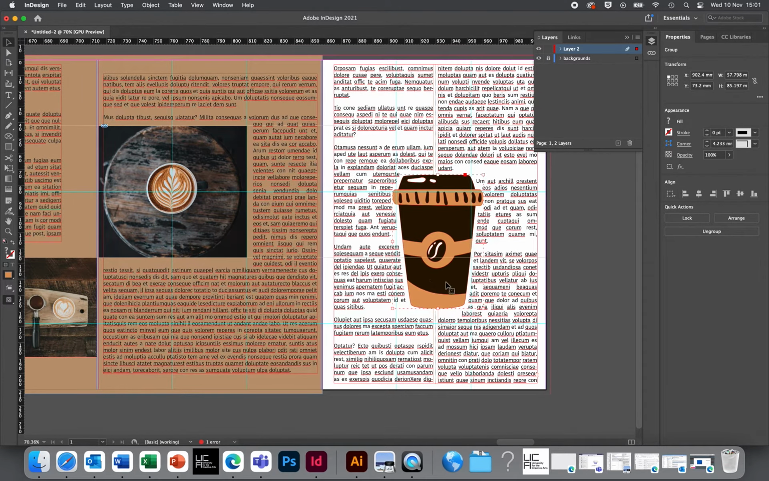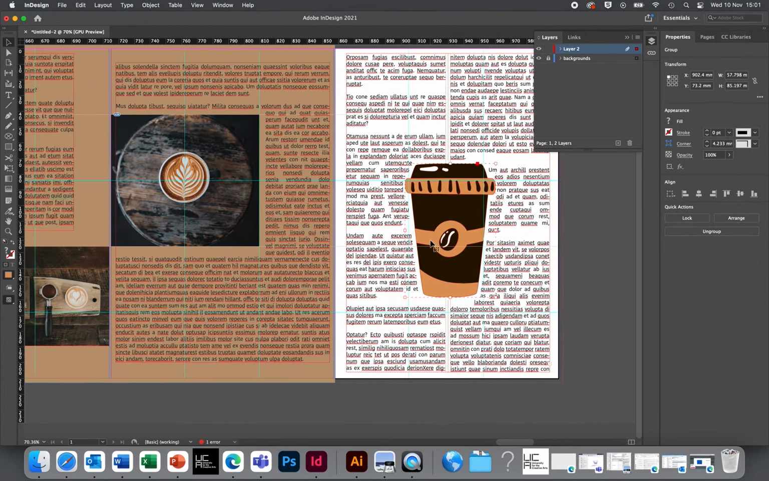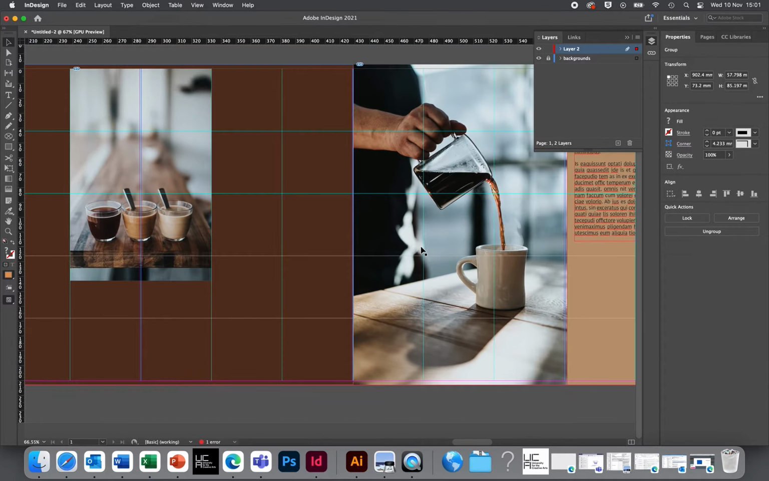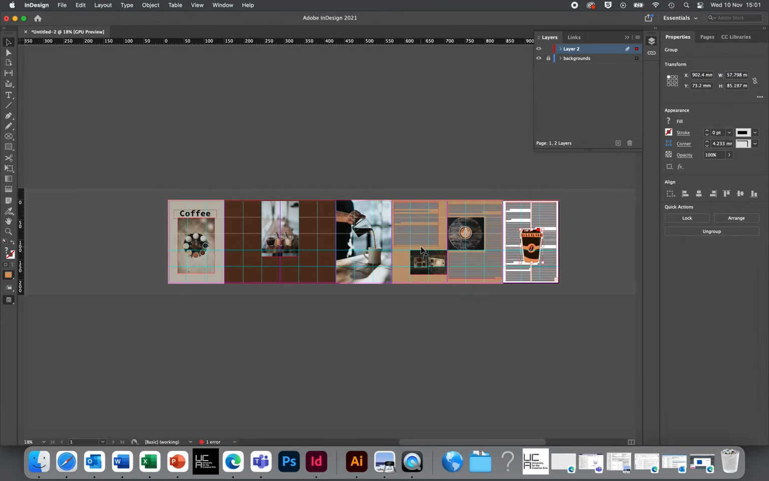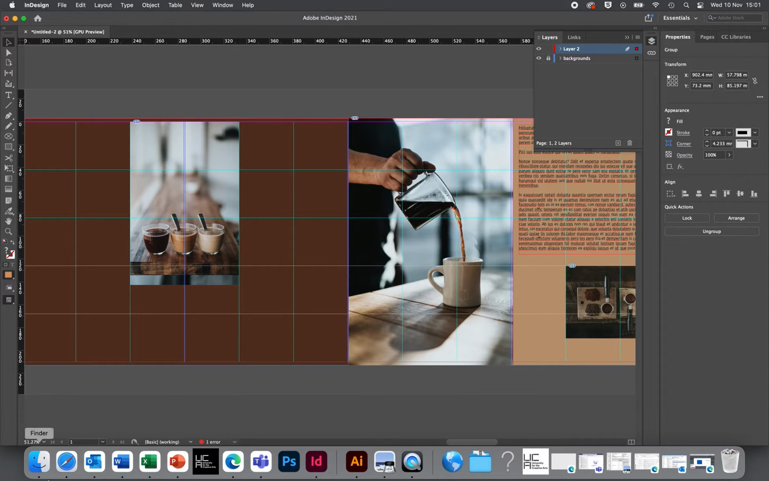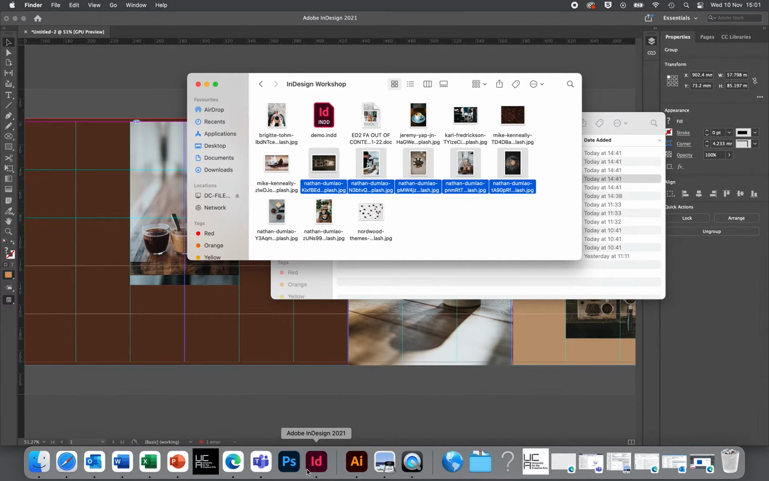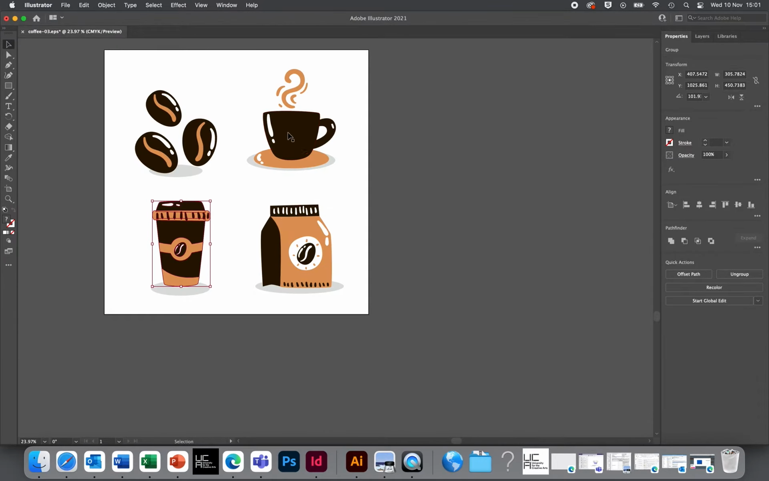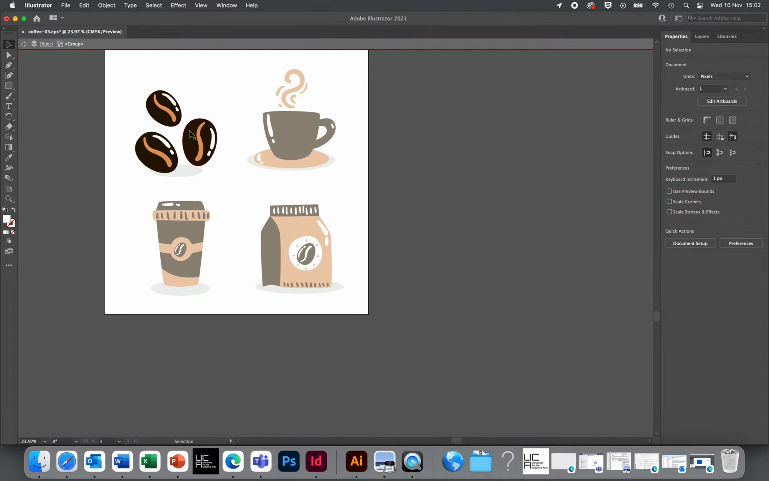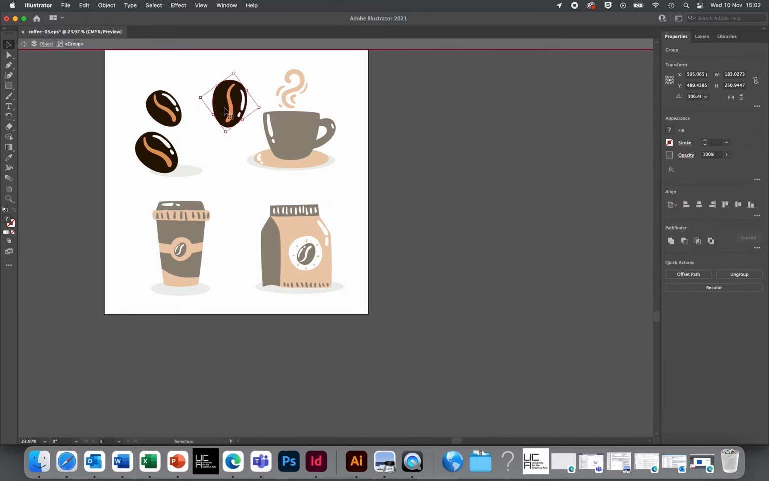Now we can also use vectors to work as an image frame, just like with photos. So over here, let's quickly put another vector in. Let's take a coffee bean. We'll just do one. I'll just copy that. Let's just say I want the image to fill the coffee bean.